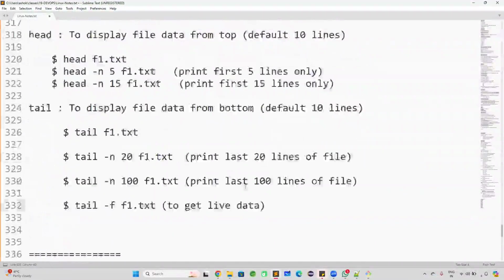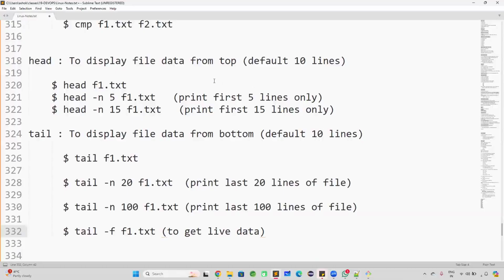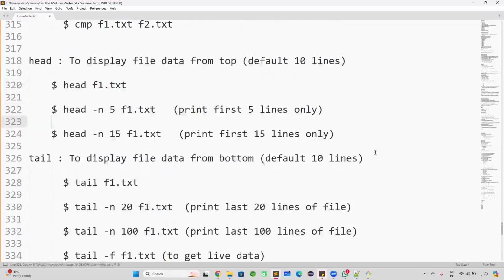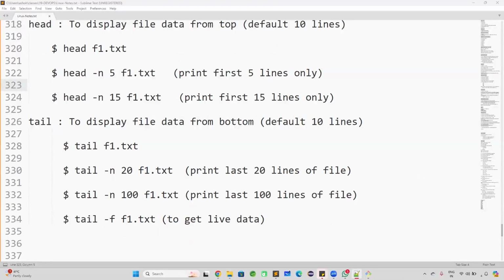So are you guys clear with what the head command is and what the tail command is? Could you please read this: in Linux, head command and tail command. Please read the points. -f is used to print the live data. Tail -f means it will print live data. That means if new data is added to the file, then it will print immediately.